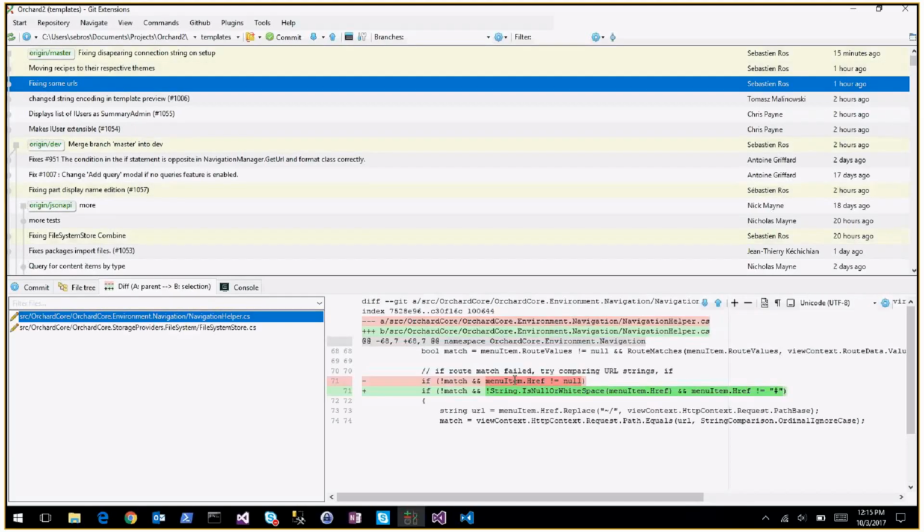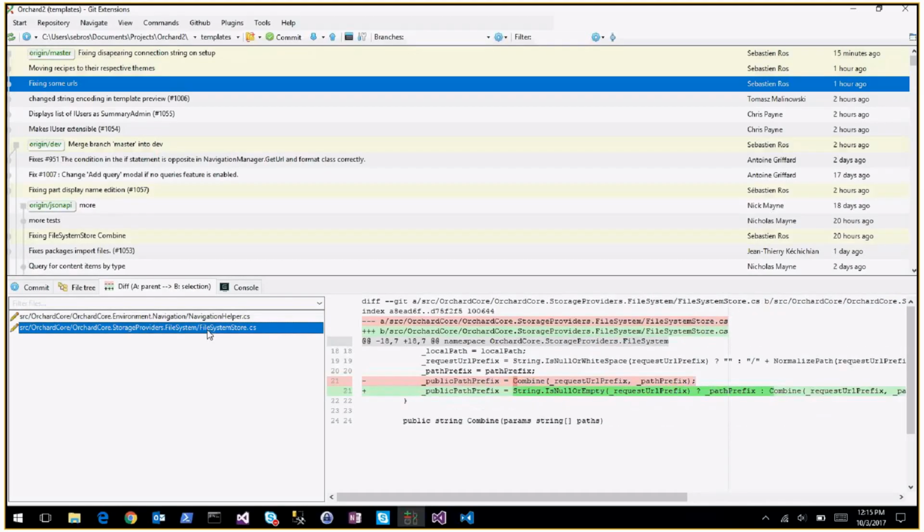This is a fix for Antoine. You remember when you say the invert of the condition. Now I have to test for that, otherwise there is no menu in the admin. And this is a fix for a preview which was generating wrong URLs for images.